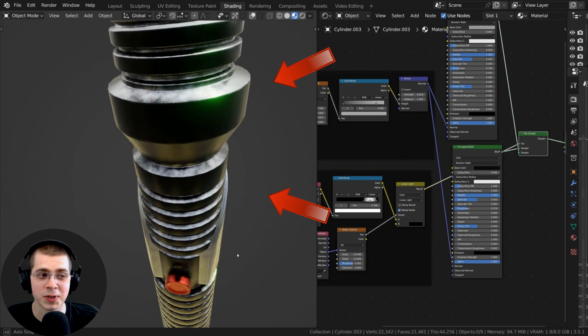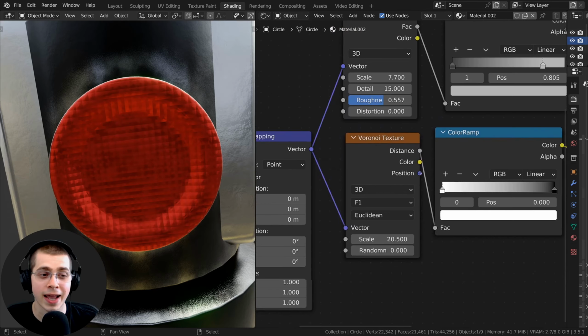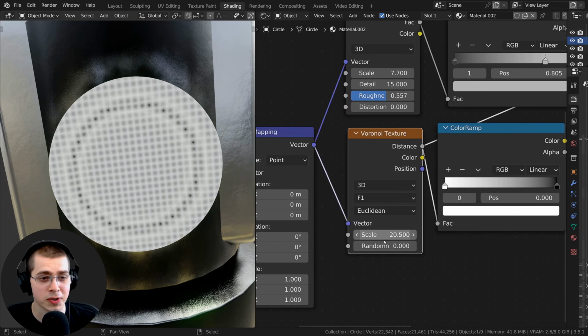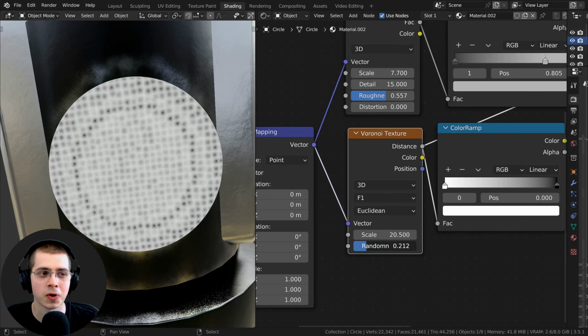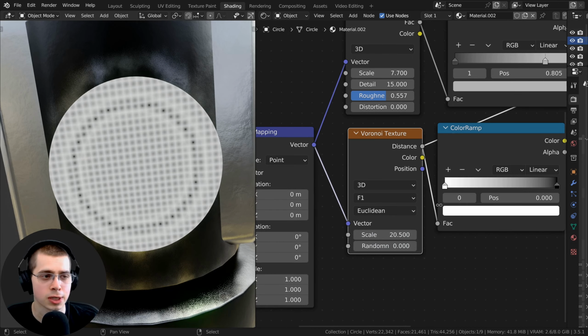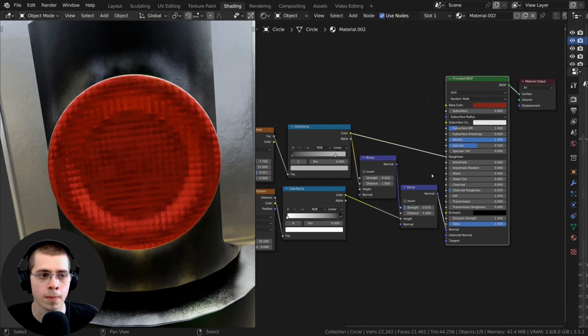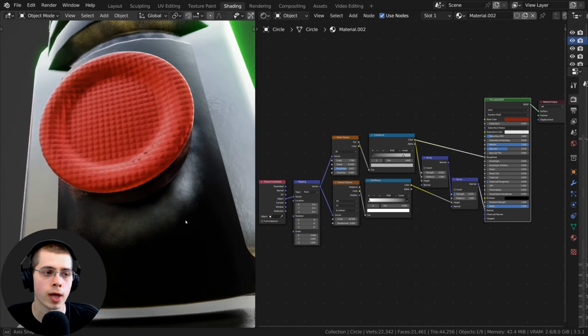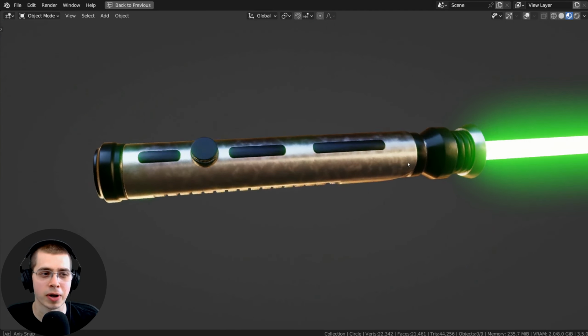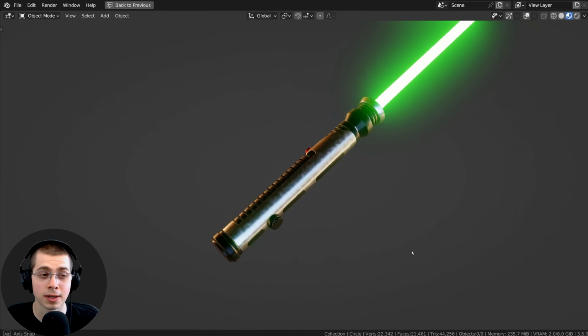shiny. And then I wanted to add a grippy texture to the button, so for that I added a Voronoi texture and I turned the randomness of the Voronoi texture all the way to 0. And that way it gives us those little black dots with the white lines. And then I mixed that into a bump map to control the bump, and then I also gave it a shiny red metal material.